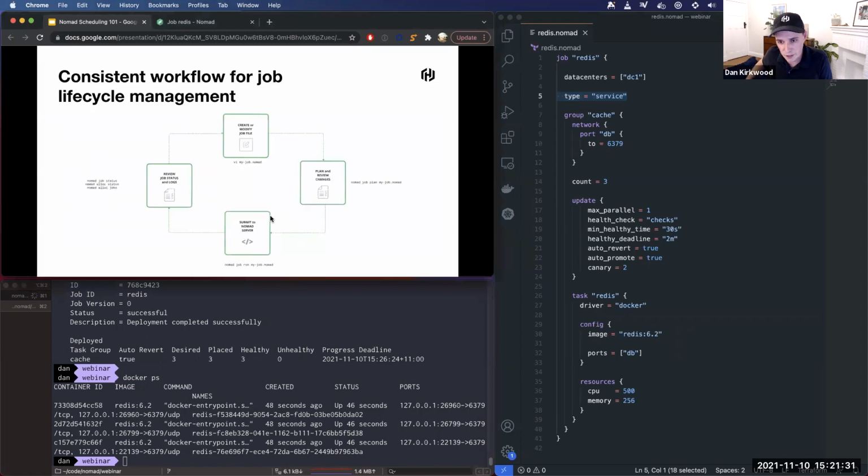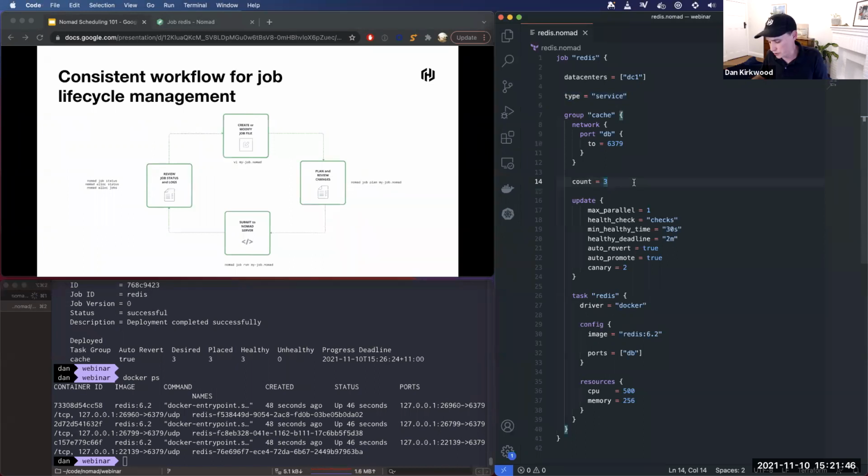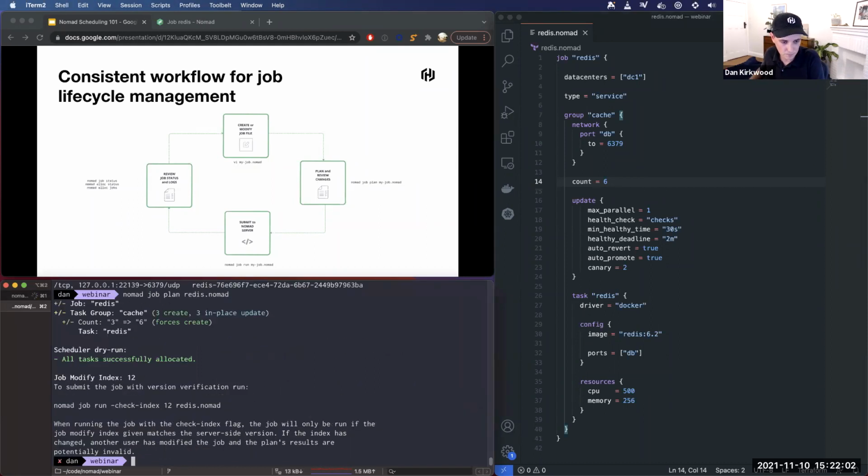We've then got this idea of lifecycle. So if I've got my file here, which is the declarative view of what I want my deployment to look like, I can submit this file in the first instance to define the job. If I ever want to update that job, I just update the file. So for an example, we're going to change the count here. I'm going to double the amount of Redis containers that we've got. And I'm going to do a dry run against this deployment. So we can do a Nomad job plan.